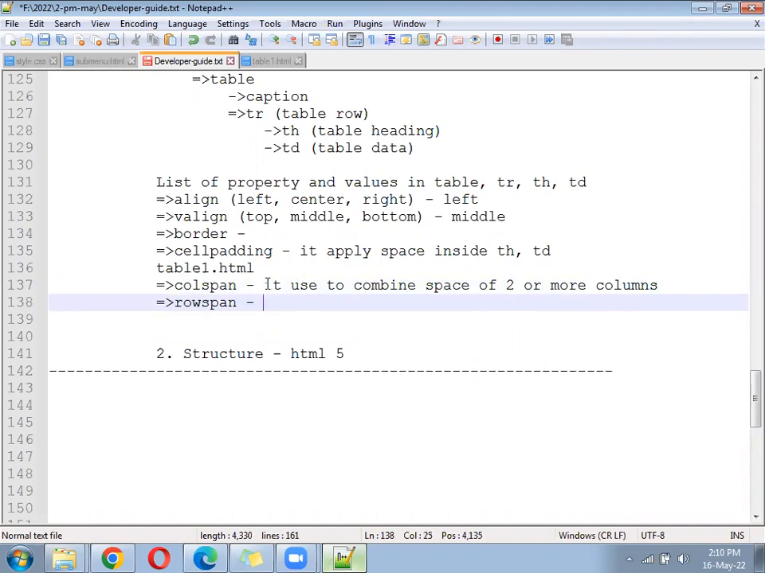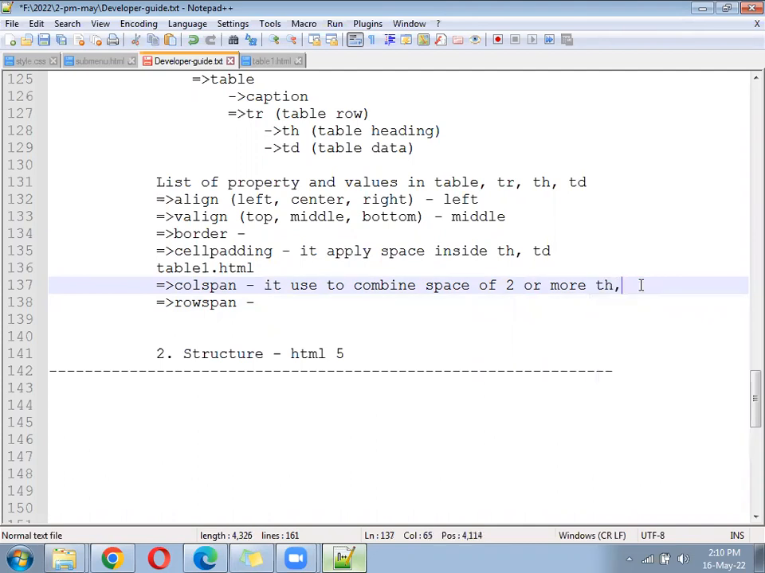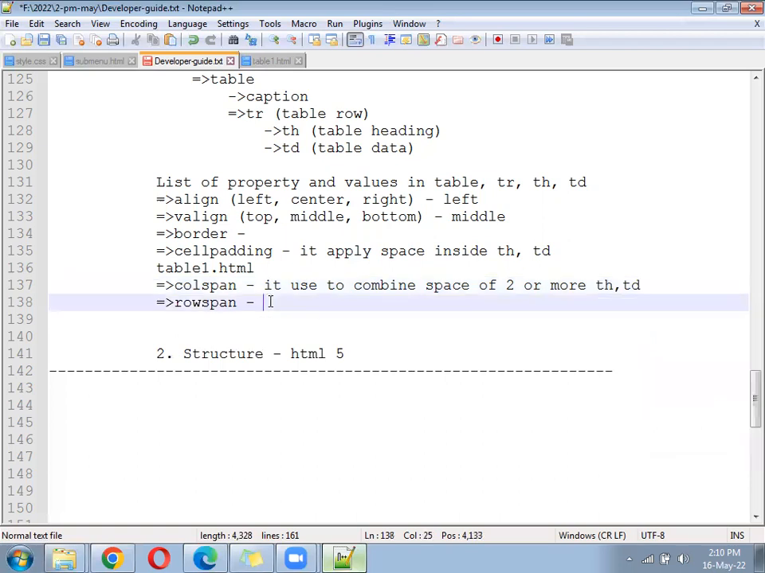One more we have called row span. What will it do? Column meaning is what? You can write here two or more th and td. Suppose you have multiple th and td, and somewhere you want to combine the space of two or more th and td, you can use the property called col span.